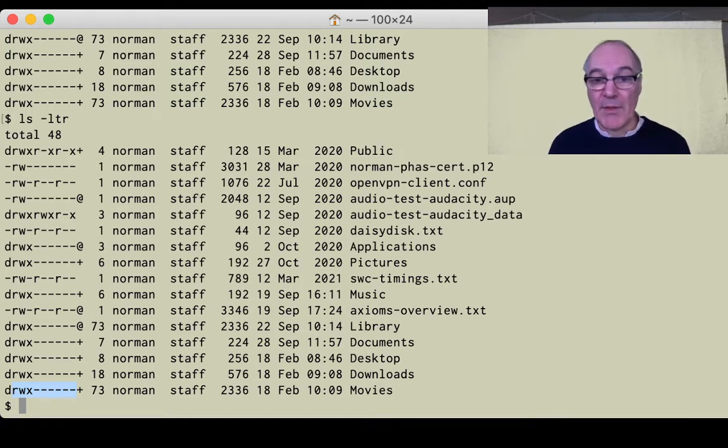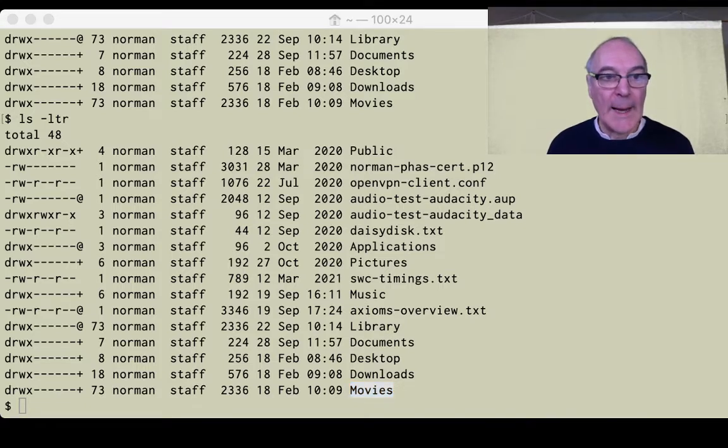So the output here is all the same, but the things you are likely to be interested in are the size of the file, the date, and the name. Right. So I've shown this, my home directory.